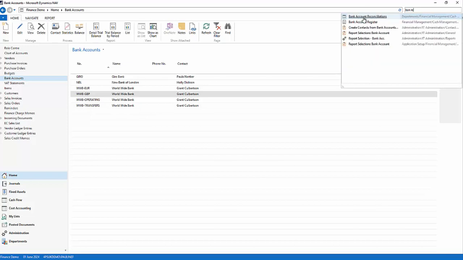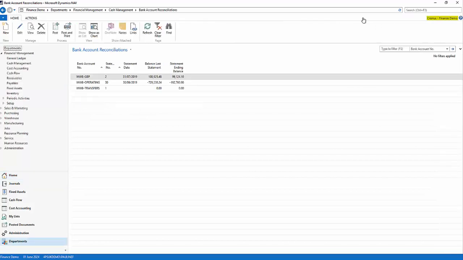So bank account reconciliations, and just the first thing to point out here, this is a list of all the open bank recs, i.e. a bank rec has been started but not posted. So don't forget, if you ever see your bank account that you want to reconcile this time in this list, please don't create a new bank rec for that bank account, because that will give you problems going forward, because there will be entries on one bank rec and not on the other, and things will go quite awry.